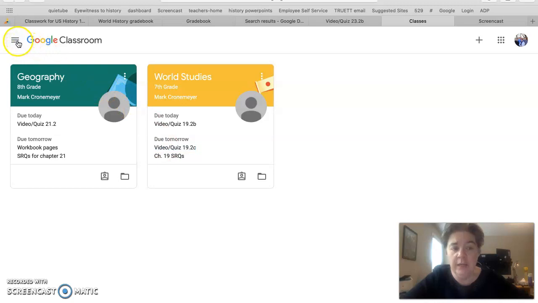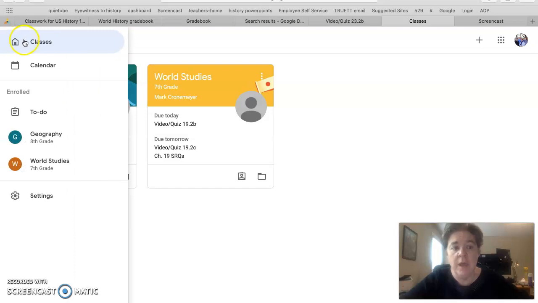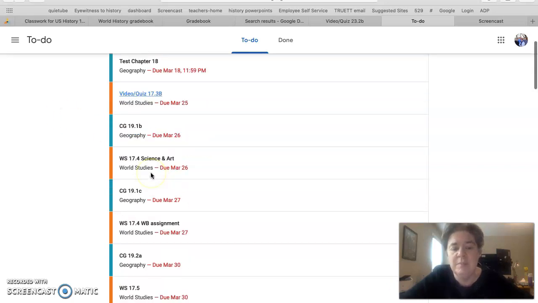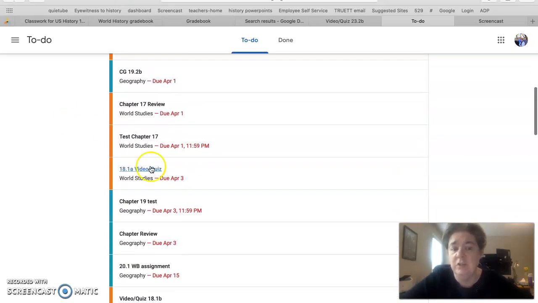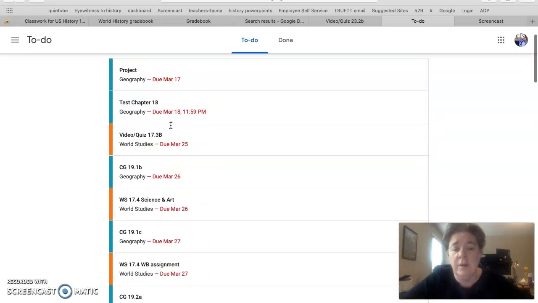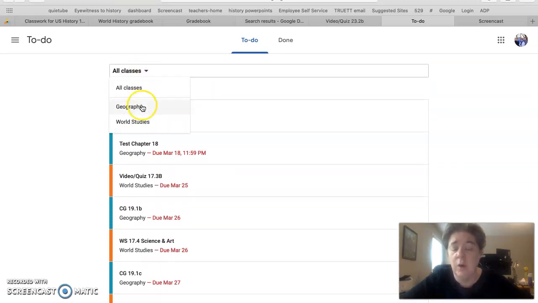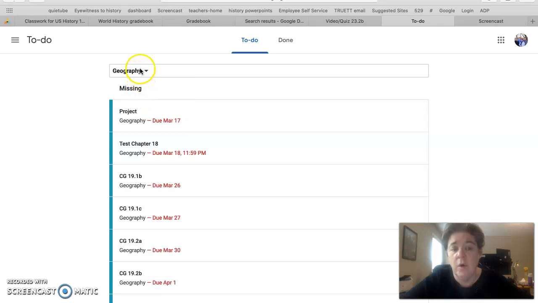But if I go over here to these 3 little lines, that brings up my menu. Under my menu, I'm going to click on To Do. Now, I'll tell you the truth, I haven't done any of this work because I'm not a student in the class. I've been doing the work from the teacher's perspective. So it brings me up a huge list of things that I have to do and has in red things that are past due. Okay, so I can see that for all of my classes. Now I can filter that and show only one class, or I can just look at all of them.